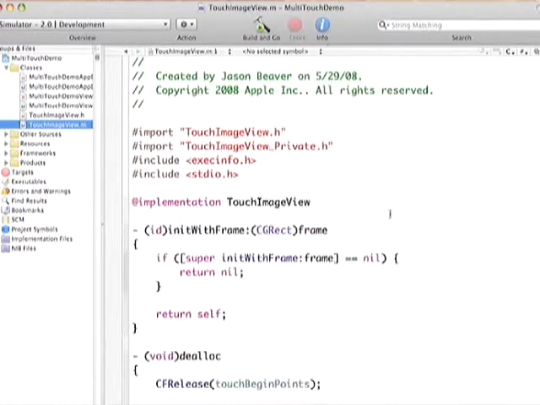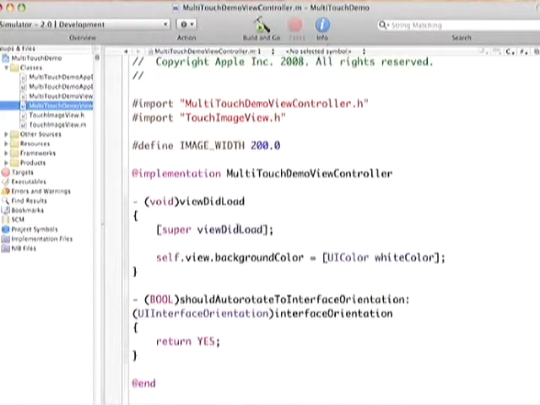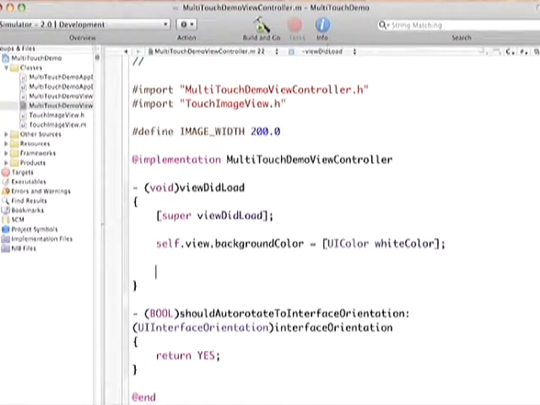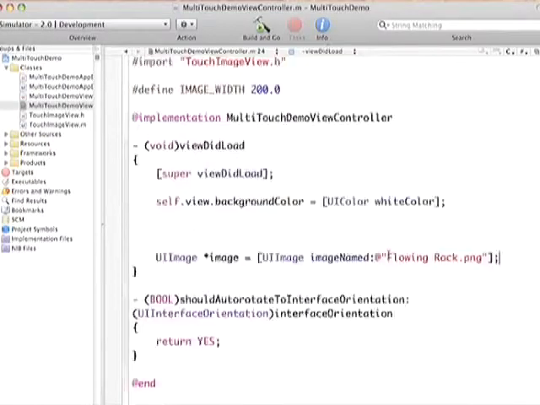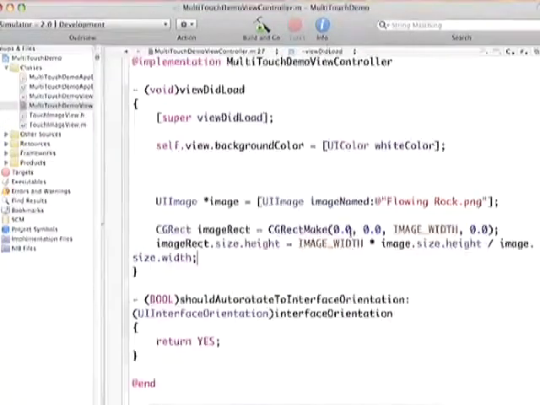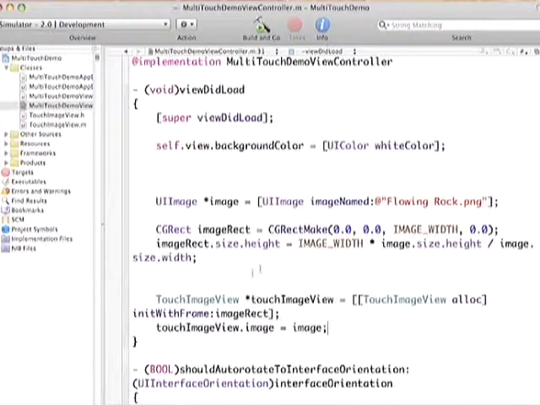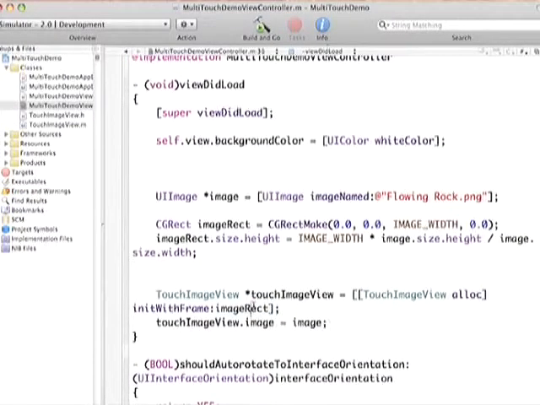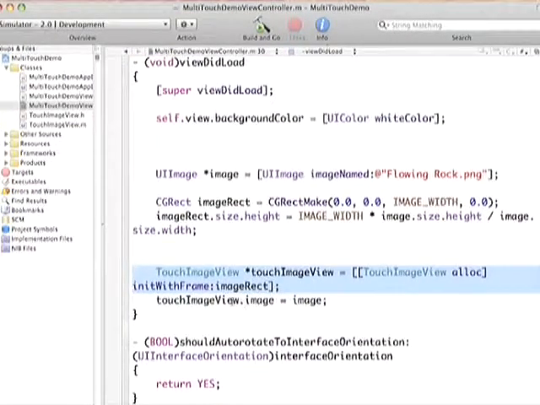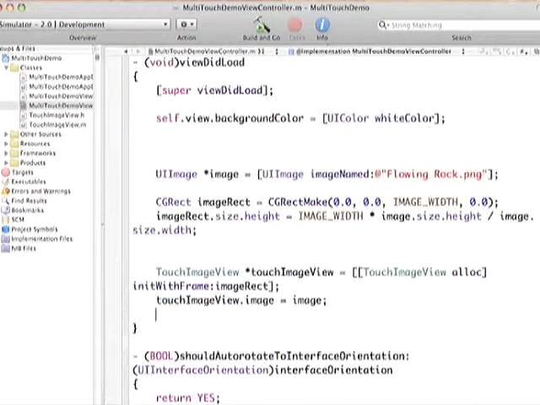All right, so first thing we're going to do, in our view controller, we're going to create an image here. We're going to load it out of a file. And we'll just get some image that we've got locally in our project. And then we're going to figure out how big that image is and figure out how big we want our view to be so that we can place the image on screen. And once we've got the image rect, which is the rect that we're going to use as the frame of our view, then we can create an instance of our touch image view. And we'll allocate it and initialize it with that rect that we just found and set its image to the image that we just loaded.